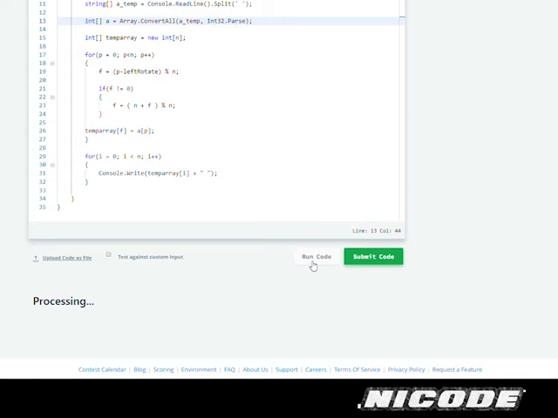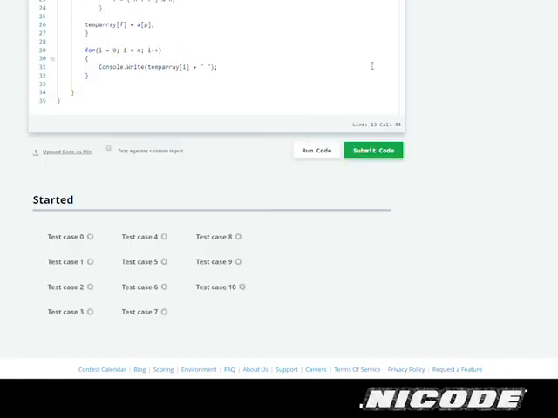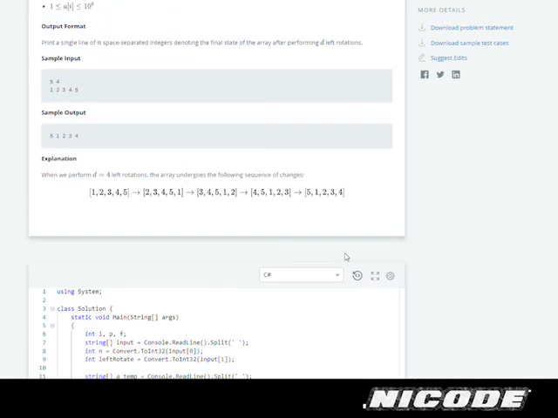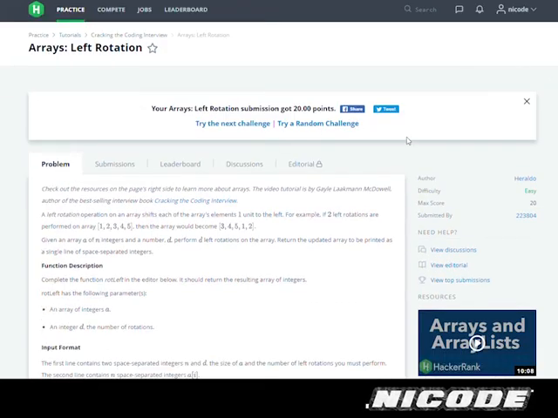Now we're passing the test cases, and when we submit the code, bink, bink, bink, bink, bink. Congratulations, you have just passed through the left rotation challenge. You're getting more and more experience on HackerRank.